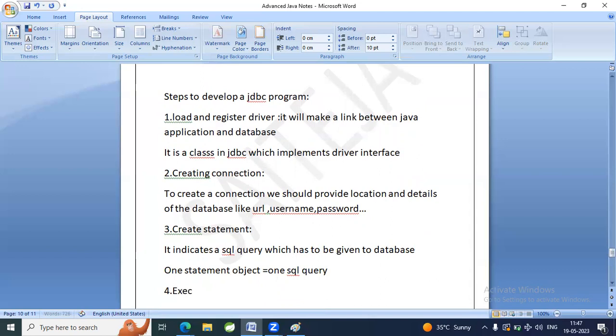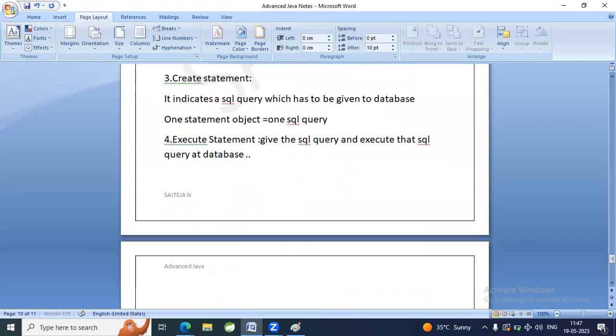Next one is what? Execute the statement. Execute the statement means give the SQL query and execute that SQL query at the database. Now, what is the last step here?